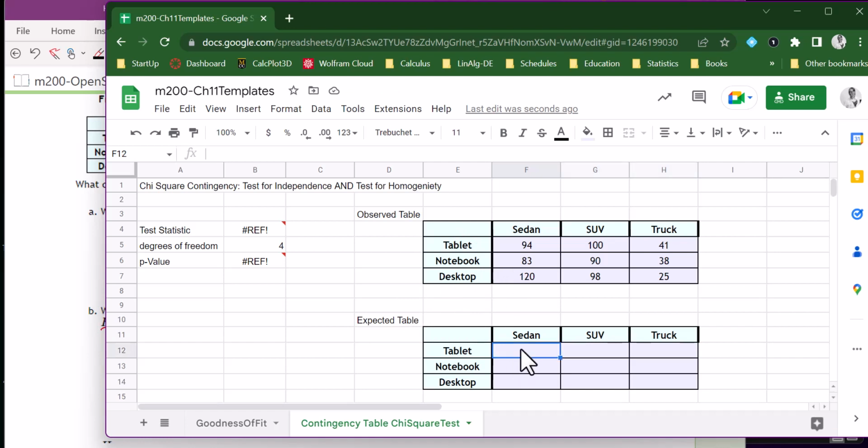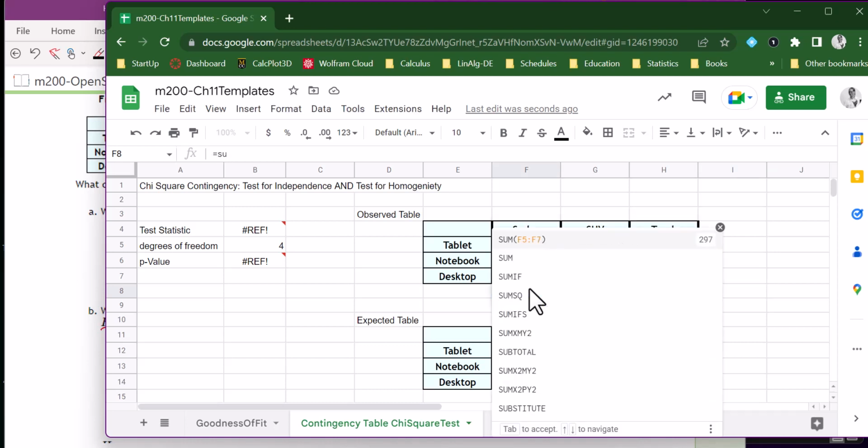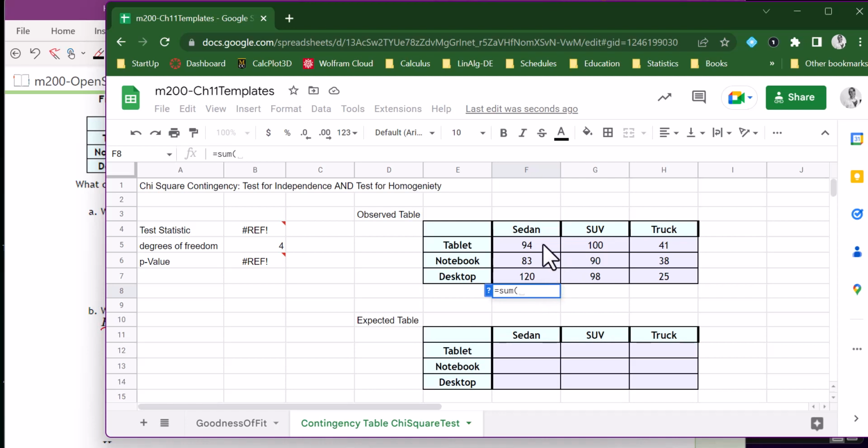To get our expected value, for each of these cells we would need the row total times the column total divided by the grand total, which means we have to find the column and row totals. I'll start with the column totals. I'll say equals the sum, and then open parentheses, and I'll click and drag that small column over here, and then I will get 297. Now, if I take this and click and drag through the table, I'll get the column totals for there as well.